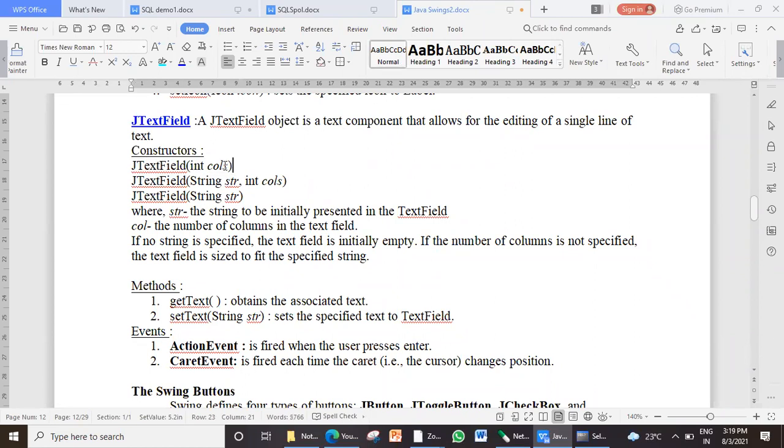Creation is simple. The constructor is the same. You have to specify the number of characters, that is the size. It is also called columns. How much should be the width of your text field? How many characters should fit in that? As you can see, we write JTextField jf equal to new JTextField, and in brackets you can write 15. So it will be 15 characters wide.